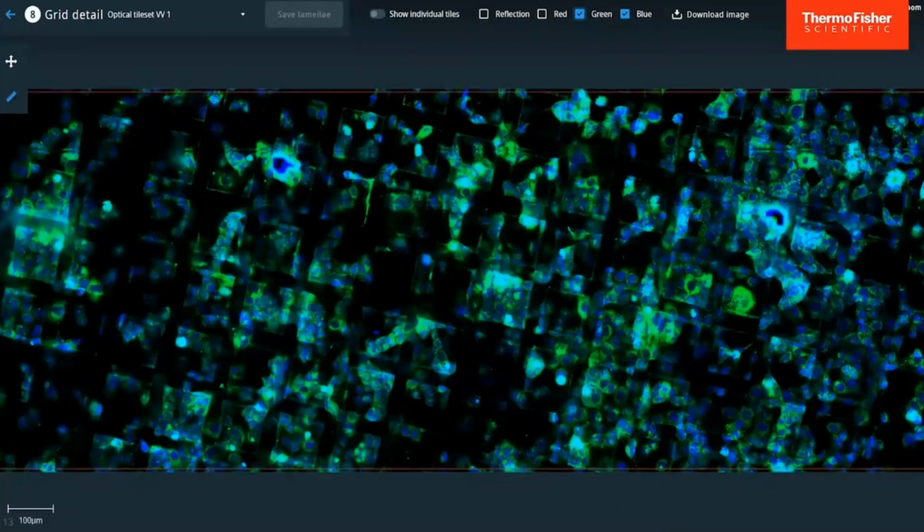Of course, you also have the capability to use reflection images or other channels to complement information. This is very important if you look for a sparse label that you want to identify, or a certain phenotype which is fluorescently tagged. Then this type of optical tile set gives you a good way to spot possible lamella positions.